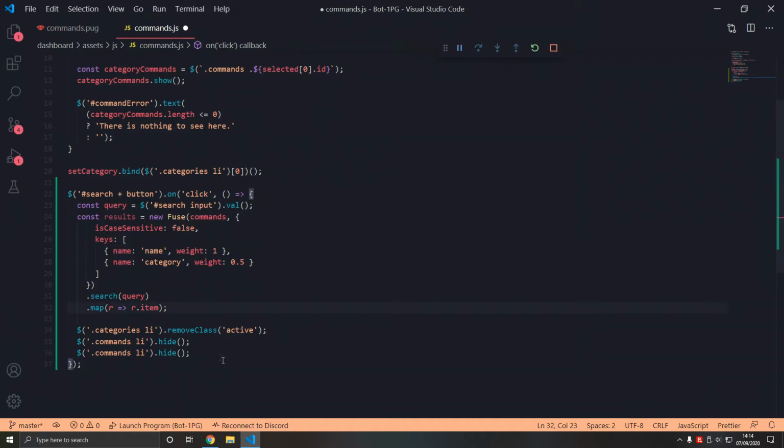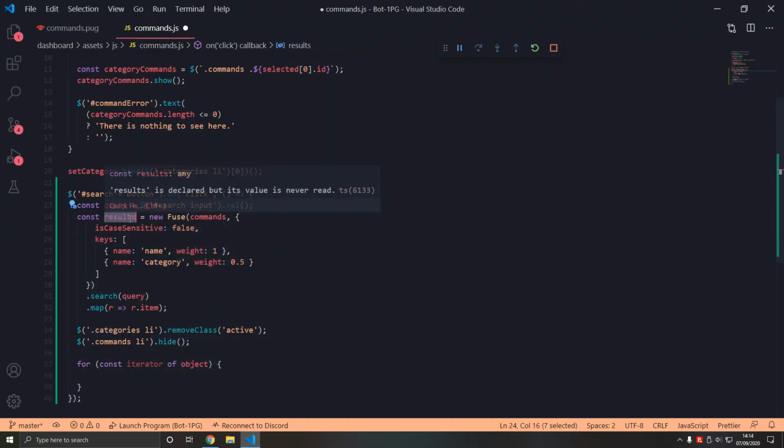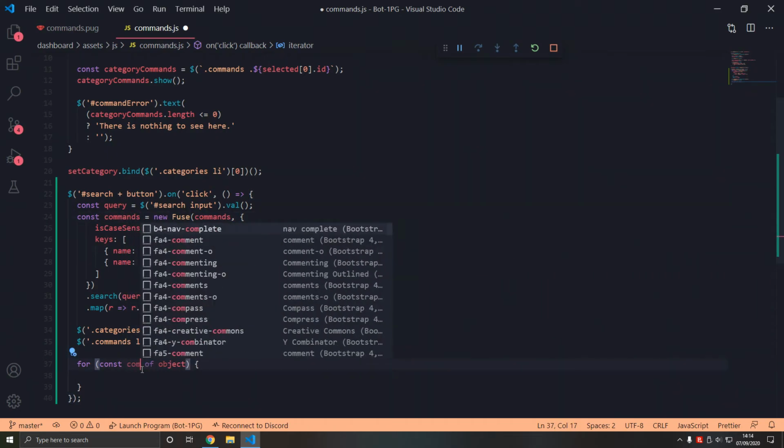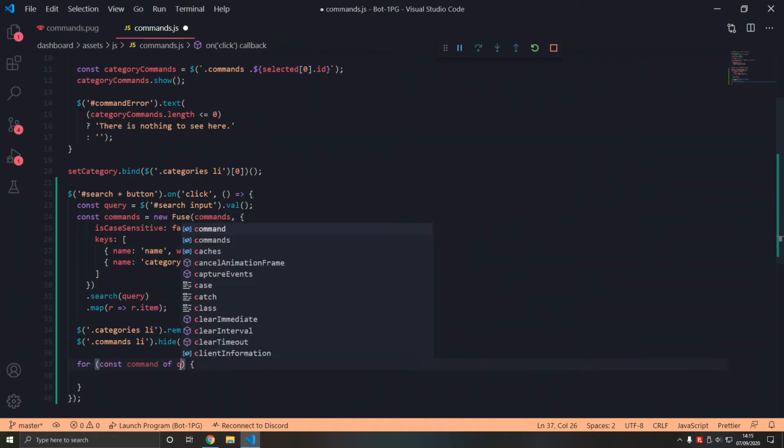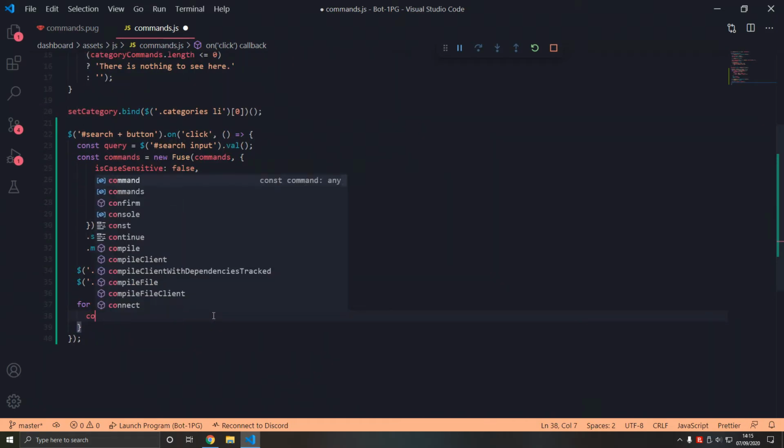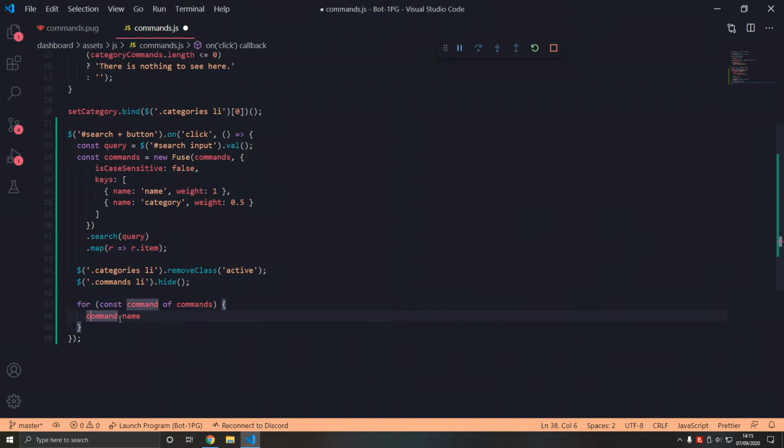Now we've got that out of the way, what we can do is iterate over these results here. Commands, I'm going to call them, for each command of commands. And then command.name, this is the start of the ID, and then it ends with command. So let's template string that. That is the ID right there. So we want to show that actually. How do we do that?